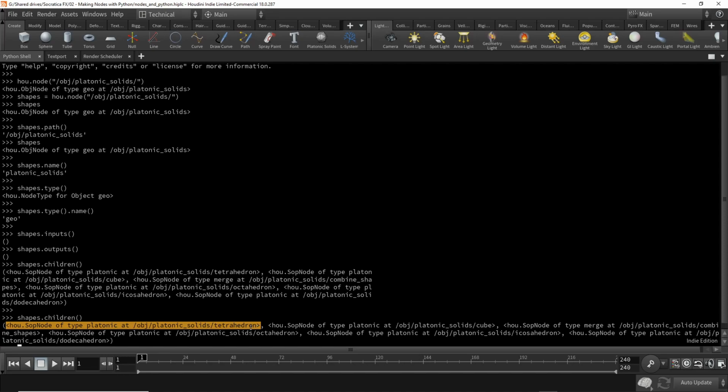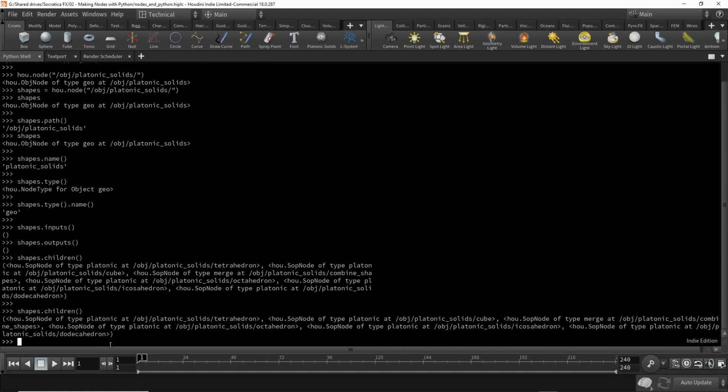We can see there's the tetrahedron, cube, the combine shapes node. So this is the merge node. You can see here it's a SOP node of type merge, and it gives the path. SOP node is like a surface operator. It means it's a geometry node. Then there's the octahedron, icosahedron, and dodecahedron. Notice this just gives you the children. It doesn't let you know how they're connected to each other. It just says these are the child nodes.